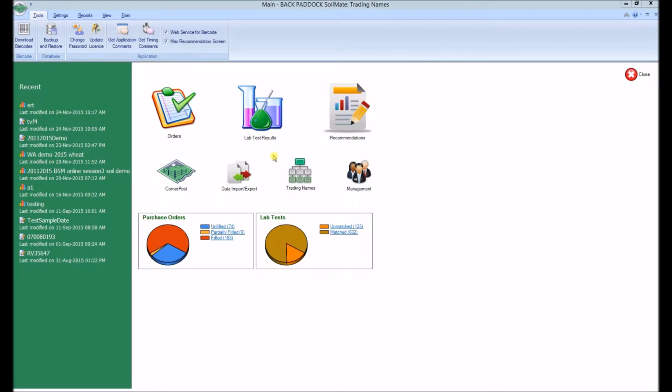Good morning. This morning's session we're going to talk about cotton petiole analysis. It's a little different to the process for doing an interpretation for other lab results, in that we don't use the normal interpretation wizard, but I'll take you through that.